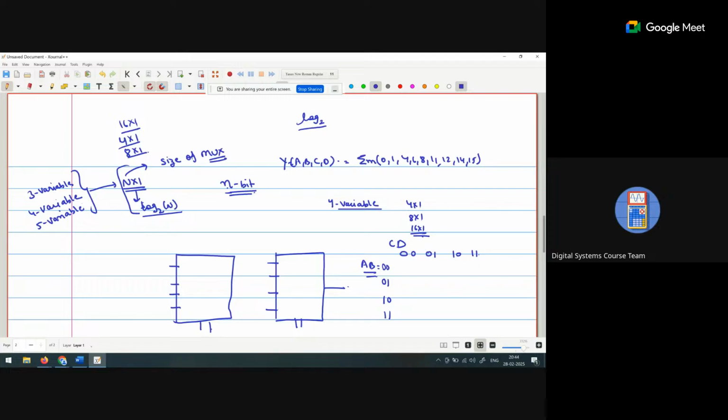Now we define which terms are defined. So A B C D: 0 is 0 0 0 0, 1 is 0 0 0 1, 4 is 0 1 0 0, 6 is 0 1 1 0, 8 is 1 0 0 0, 11 is 1 0 1 1, 12 is 1 1 0 0, 14 is 1 1 1 0 and 15 is 1 1 1 1. Okay.